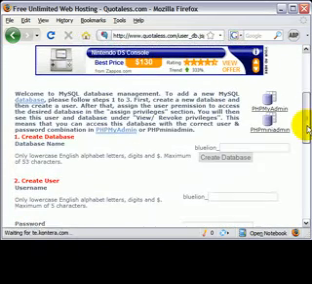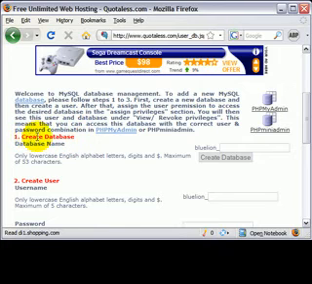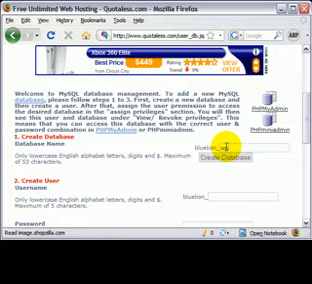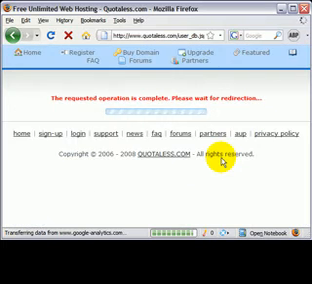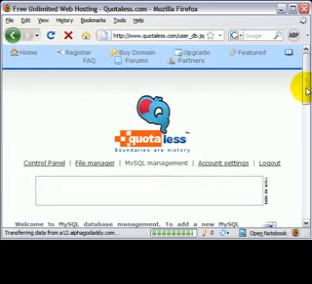If you scroll down, you'll see the section where you can create a database. It's the very first step. So we're going to create the database. We're going to put in WP here, short for WordPress, and click Create Database. Okay, so it's creating the database. Okay, the database has been created.